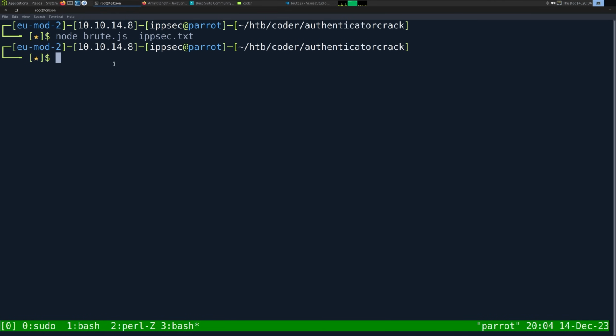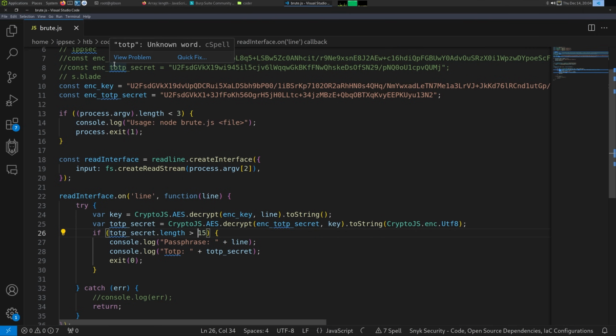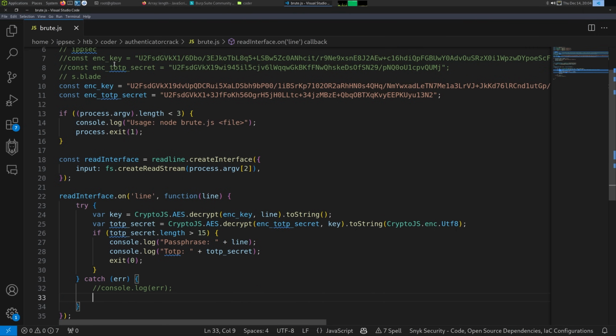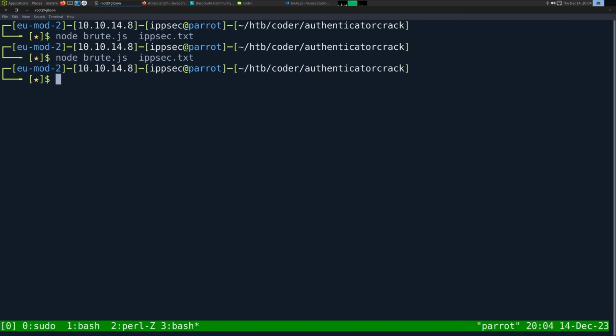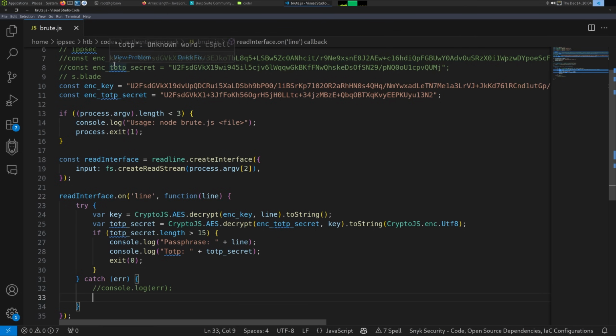So we run this. And maybe we don't return. Oh, we're still doing ipsec. There we go. So we're going to run this. Hopefully it cracks within a couple minutes. If not, we did something wrong. Let's see. We do TOTP secret length 15. That should be right.